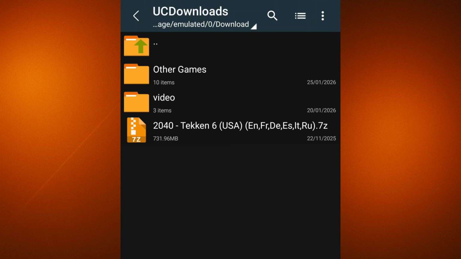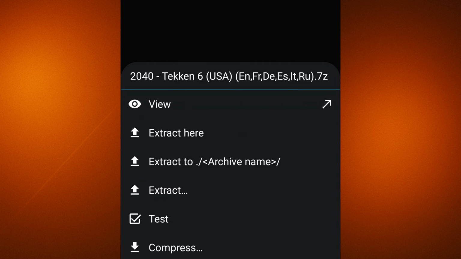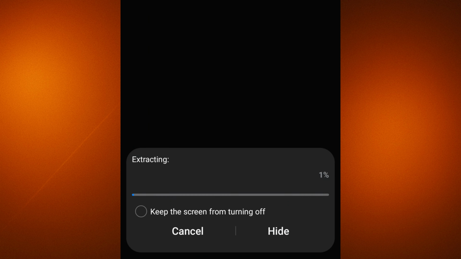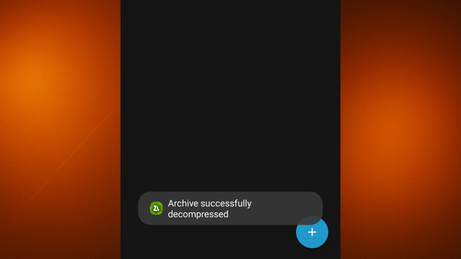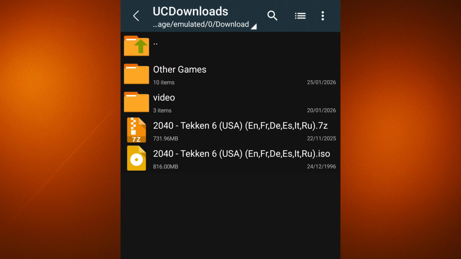So to extract the game file, all you have to do, just tap it once and click extract here, and it's going to start extracting the game ISO file. Now you can see it's done extracting the ISO file.